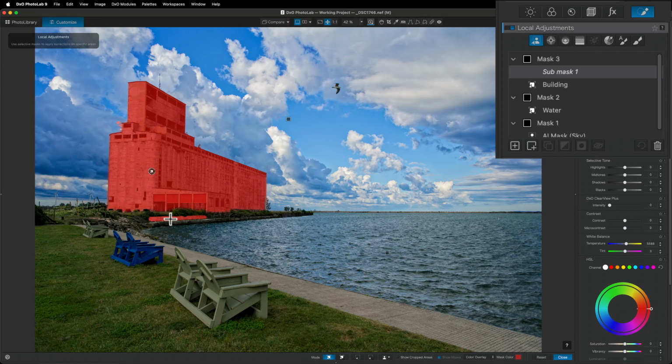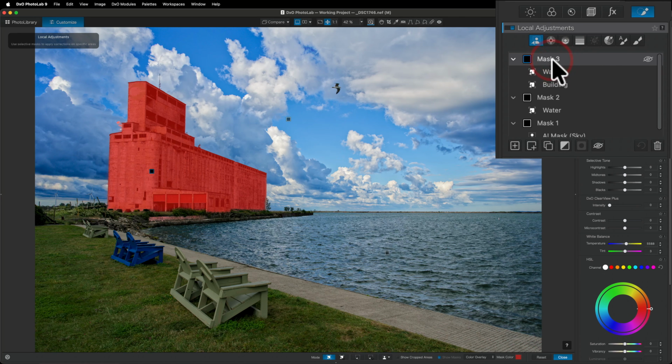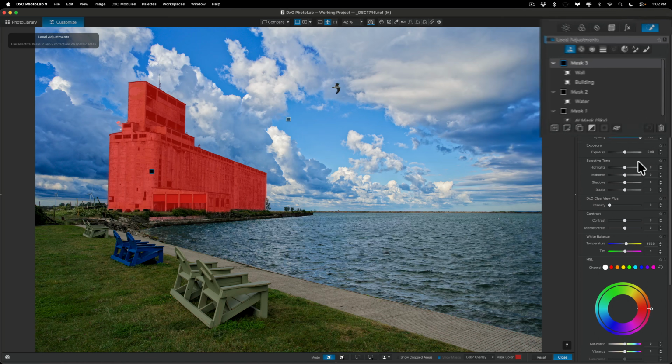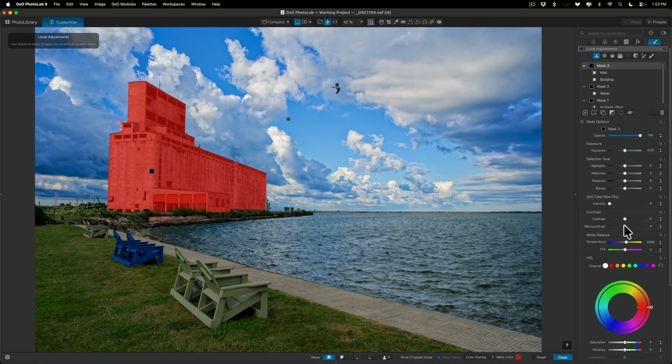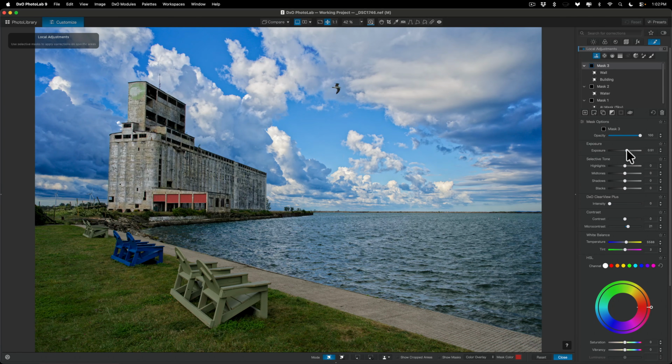I'm going to stay with this Add Selection tool, and we'll click on this little chunk of wall. And you can see that it's right there. So I could double click on this and call it wall. All right, so we now have this mask 3, which is the wall and the building. And if I do an adjustment, say micro contrast, it'll affect everything. I don't know if you could see it real well, but if I take, let's say, exposure up, you can see it's affecting not only the building, but the wall as well. So we're adding some micro contrast to the building.